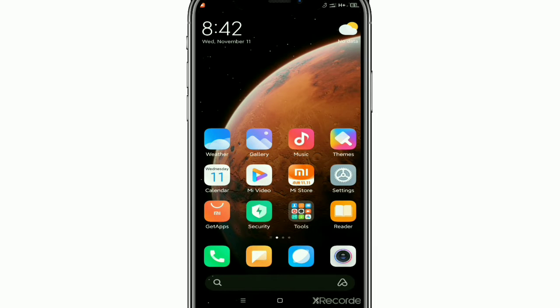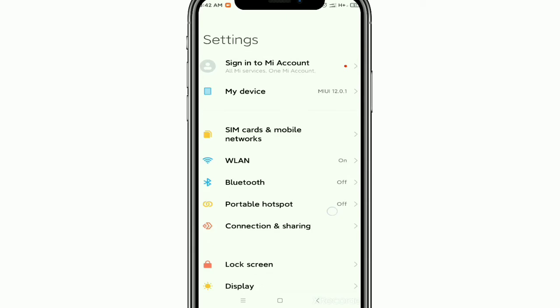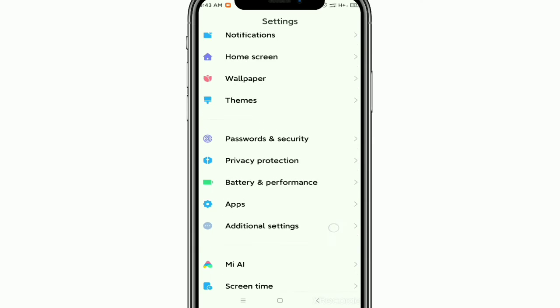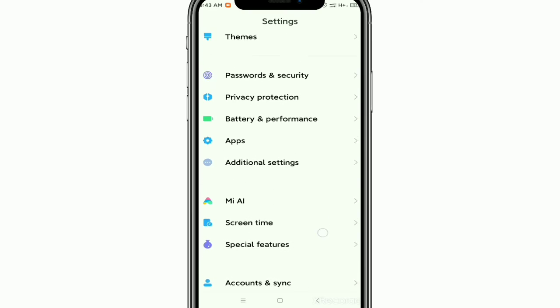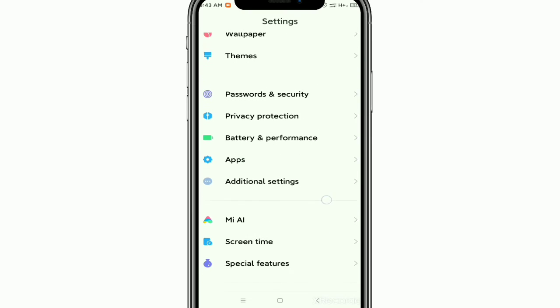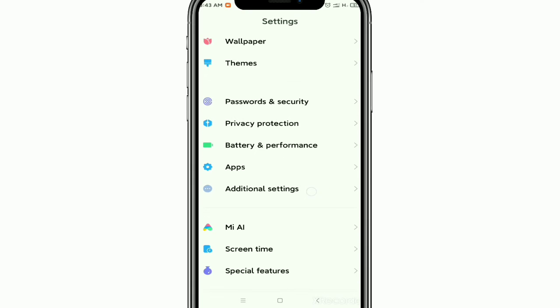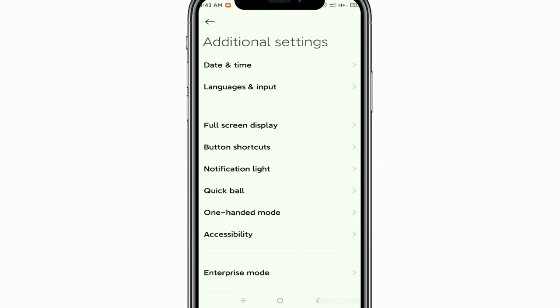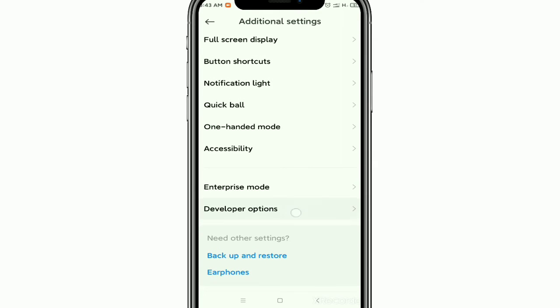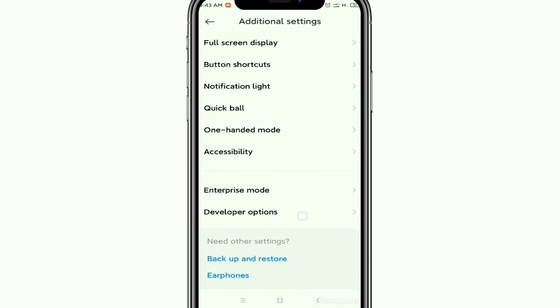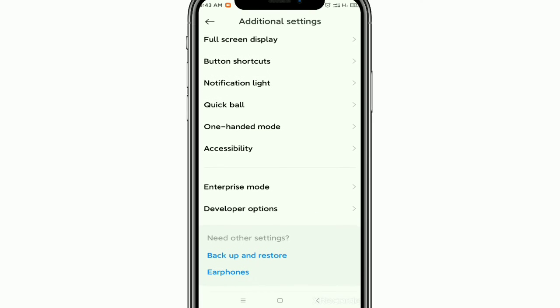Okay, then again tap on your settings option and scroll down. After that you get Additional settings. Look at this, this is Additional settings. Tap on Additional settings and scroll down. Look at this, there is the Developer options. Tap on Developer options.